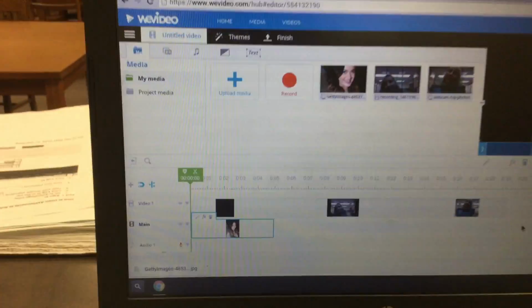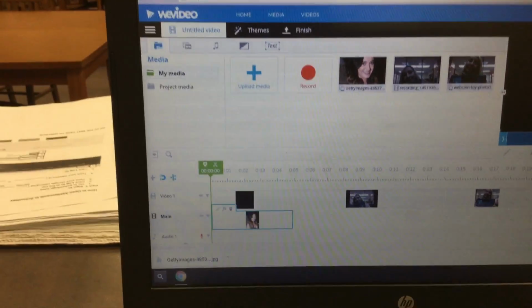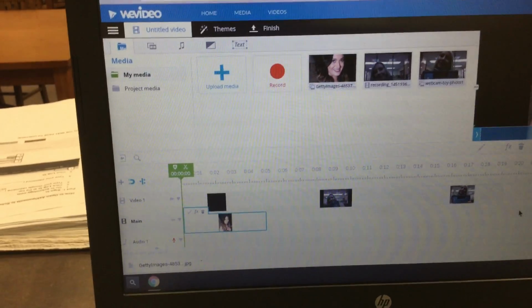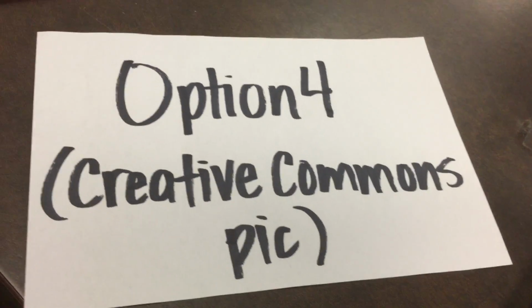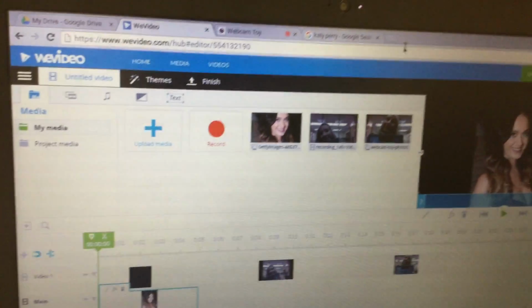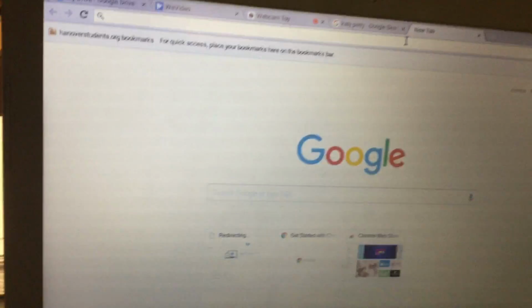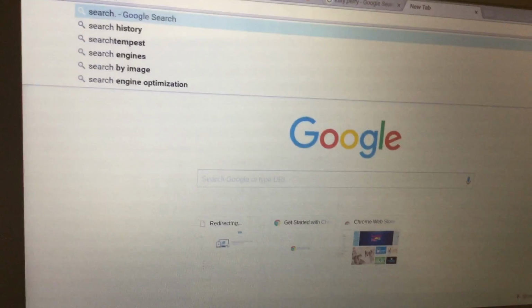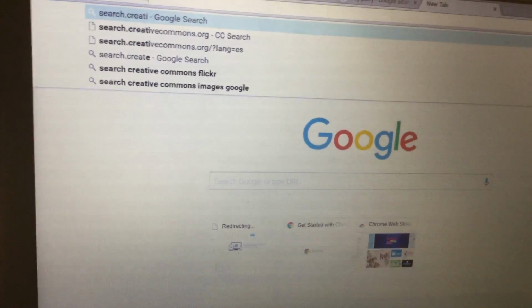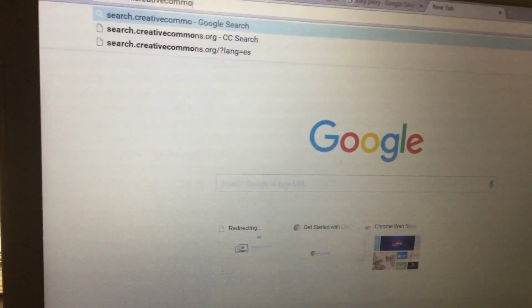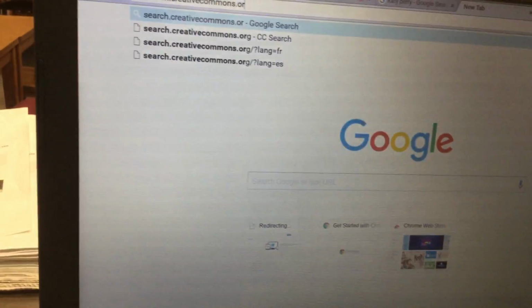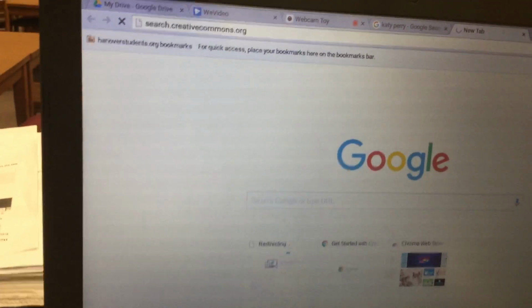Next, what we're going to do is option 4, which is to find a Creative Commons picture, which means this is what you want to do if you just want a generic picture. So here's option 4. If you don't want a picture of a famous person, you would go to search.creativecommons.org. And this is going to bring you to a website where you can get any picture of anything and already know that you have permission to use it.